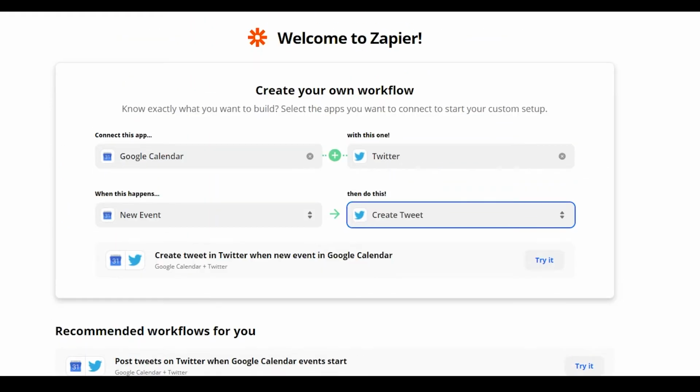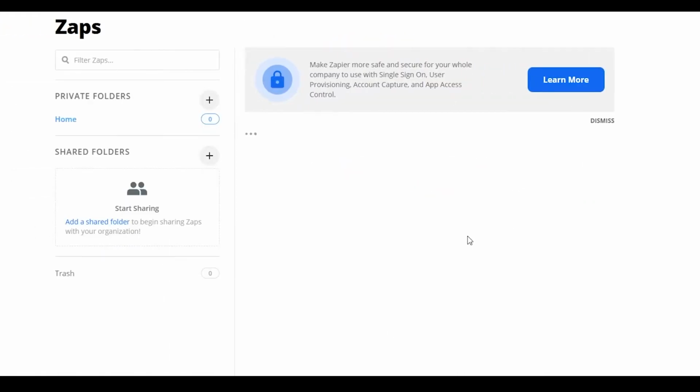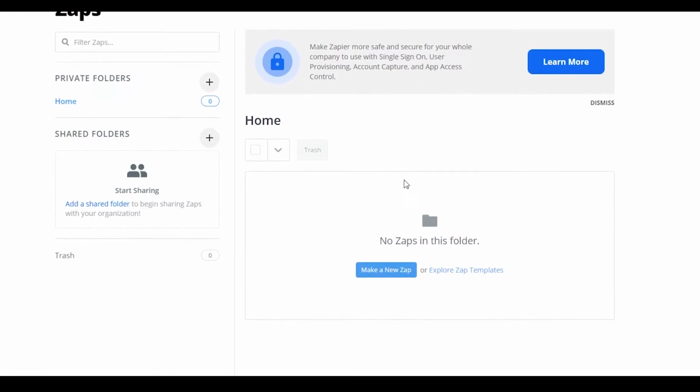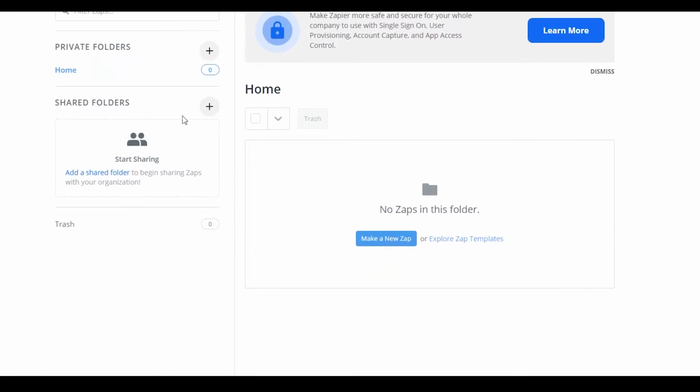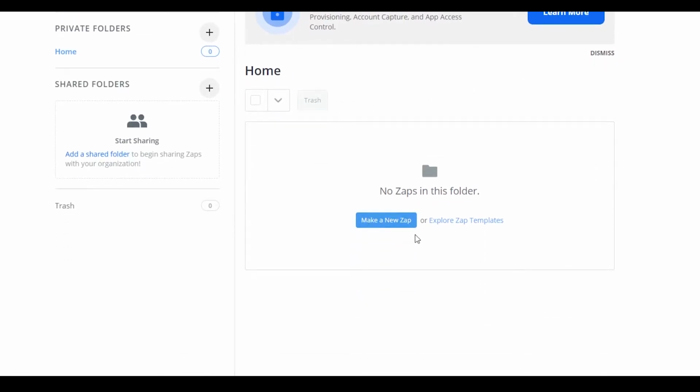Down below we have zaps. Now what is a zap? Basically, when you connect two apps together, that process is called a zap. So whenever you create a zap, meaning you connect different apps together, they will all be listed over here, and as you can see, since we haven't created any zap, this folder is empty. Now you can either create a zap from over here, click on make a new zap, or explore zap templates that are already available on it, but we will get to that in a minute.